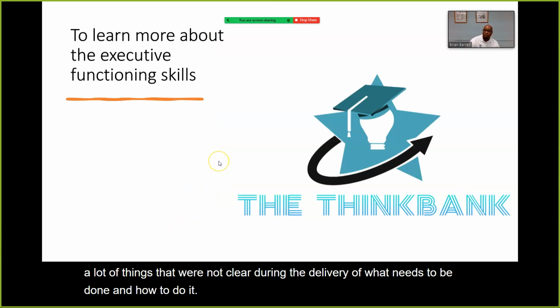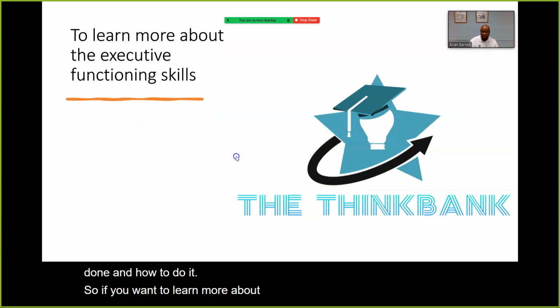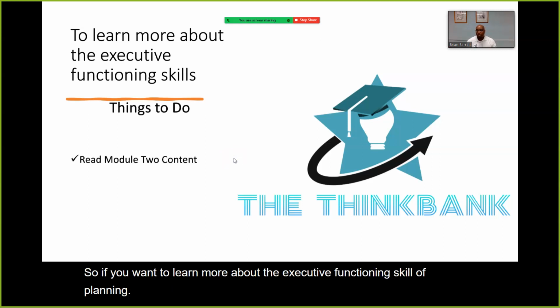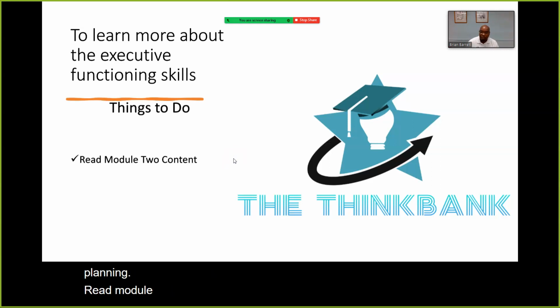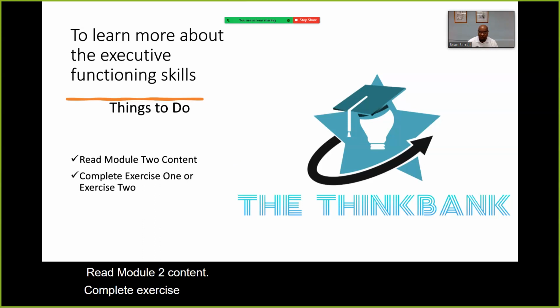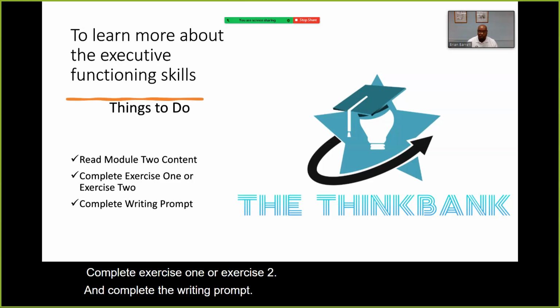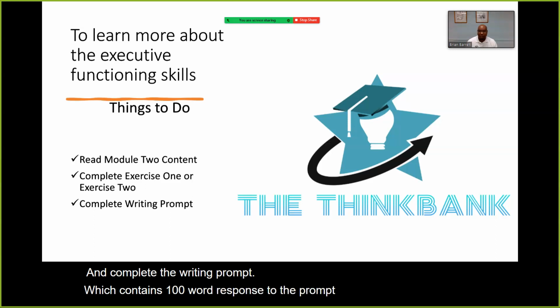So if you want to learn more about the executive function skill of planning, read the Module 2 content. Complete Exercise 1 or Exercise 2 and complete the writing prompt, which contains a 100-word response to the prompt of planning.